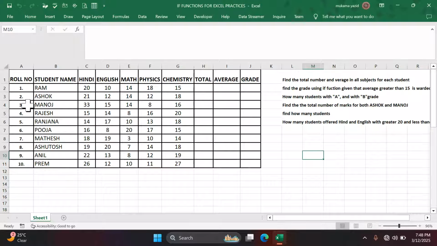This is the kind of data we have, and these are some of the questions we must follow, or they must guide us in order to answer this table, to fill this table. So the first part of this sample question: find the total number and average in all subjects for each student.